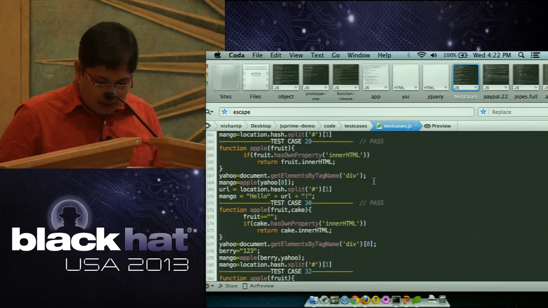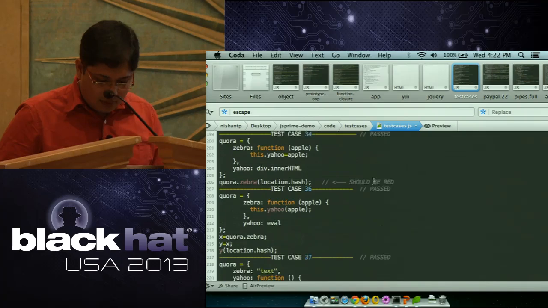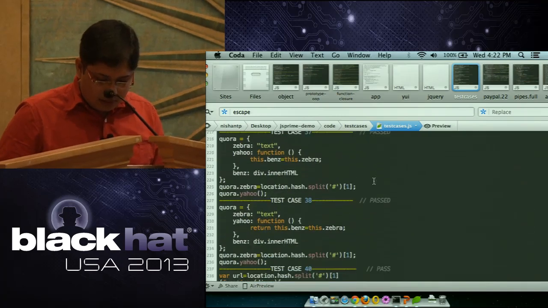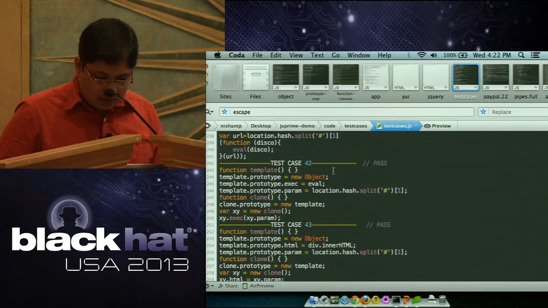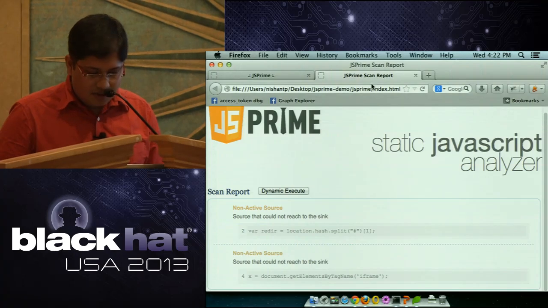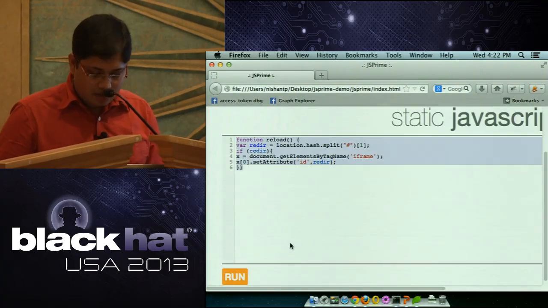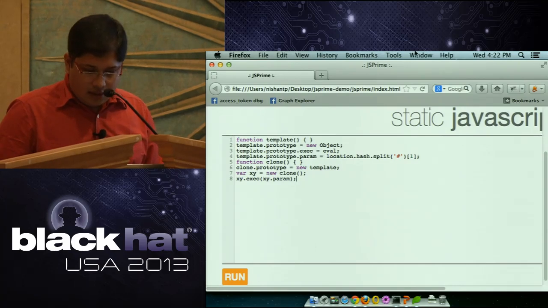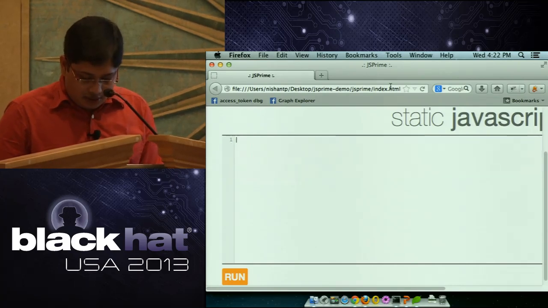I'll just go ahead and... okay, so this is the prototype based inheritance that I was talking about. It's also able to analyze this.